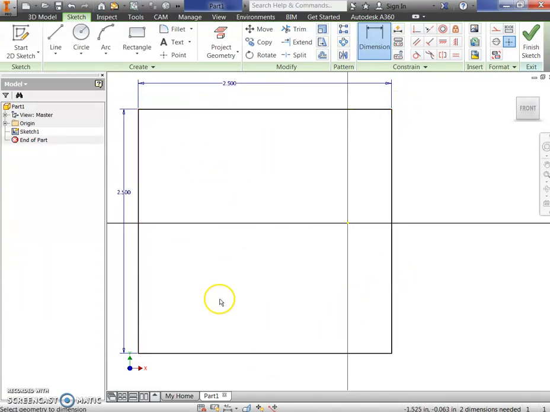So now that I have that, I need to add my third dimension. So my third dimension is going to be in the extrusion tab. So anytime you are done drawing a 2D sketch, so this is my 2D sketch, I sketched it, I dimensioned it to the correct size. So once you have that done, you're going to come up to the right hand corner and you're going to hit finish sketch.